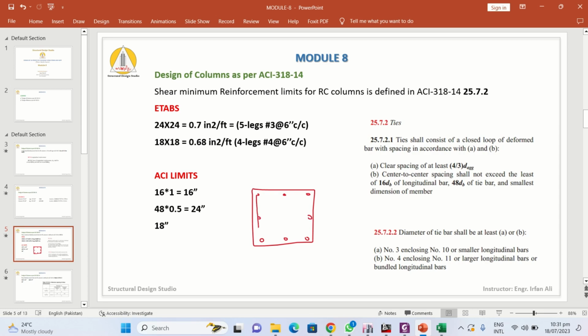So there is a ring, right? So in each direction, this leg of the ring, this is one leg, and this one is the second leg. So it is two legs in this direction. This is the one leg, and this is the second leg. So two legs in each direction.